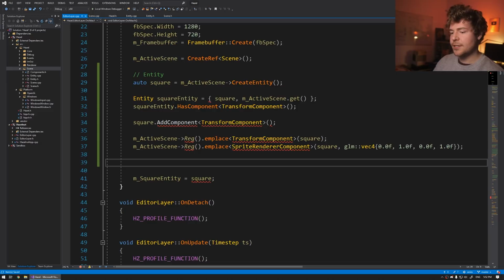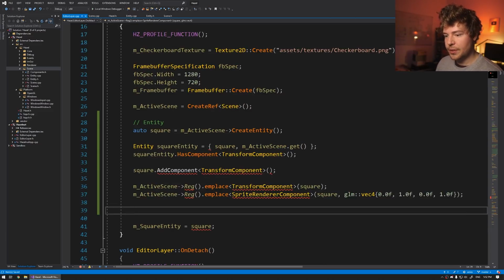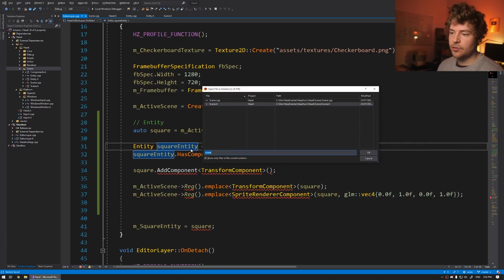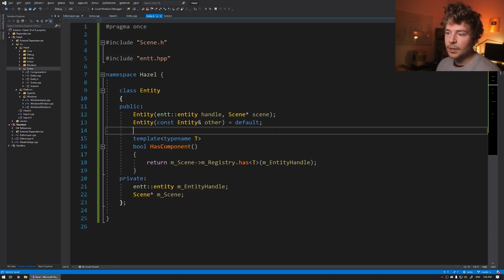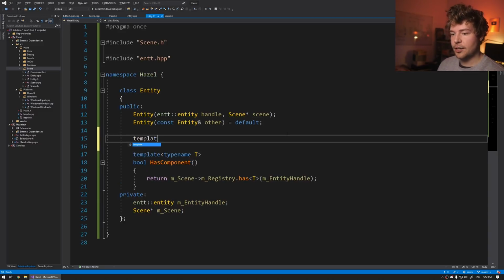So it's like we're just saying, here are the arguments I want you to use to construct this component, rather than having to make the component ourselves and then give it to our entity registry. To make that happen, we basically need to write a templated function that perfectly forwards our arguments across into EnTT.